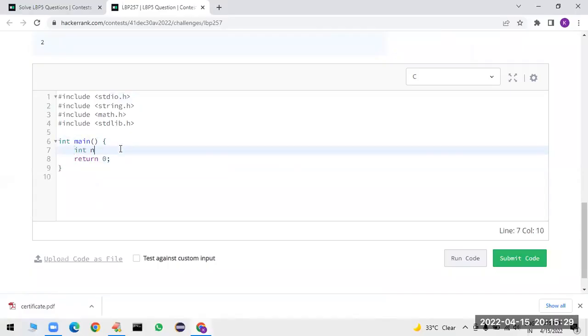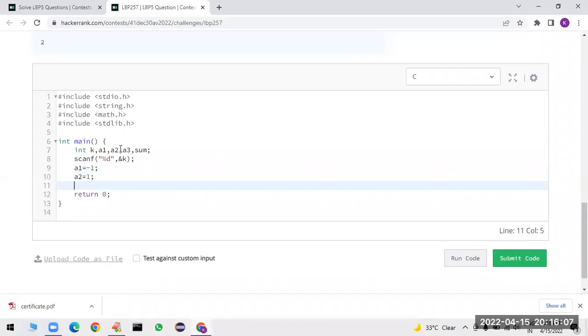Here I am going to take an integer n, which is the same as k. Then to generate the Fibonacci sequence, I require some special variables like a1, a2, and a3. Next we have to calculate the sum also. First we read how many balloons the user is going to shoot. Then the initial value of a1 is -1, because we start from -1 plus 1, which becomes 0. The second number is always 1.